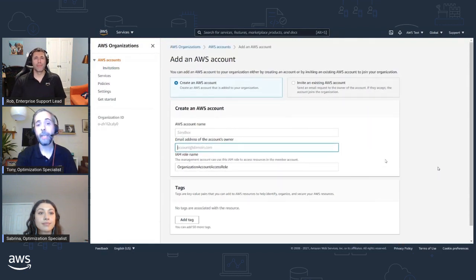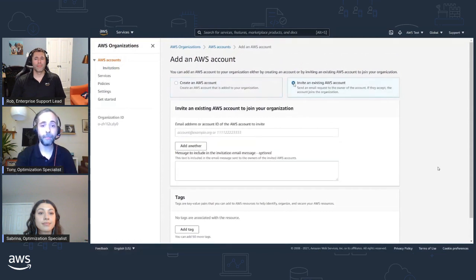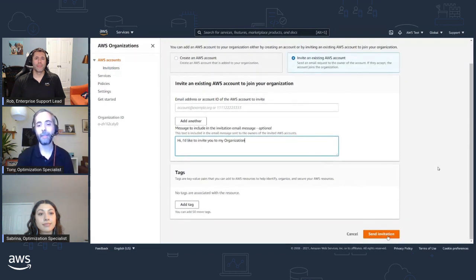The other way is to invite an existing account. For that, you need either the root user of that existing account, so the email associated with that account, or the 12-digit number of the account. You can include your message, as they will receive an email notifying them that you want to invite them to your organization. And once you are done, you can click on send invitation.